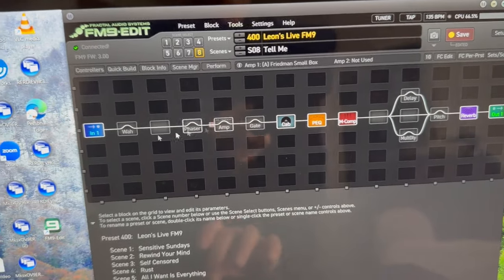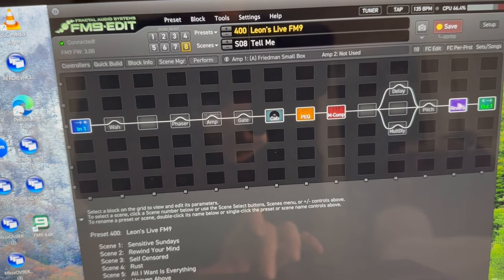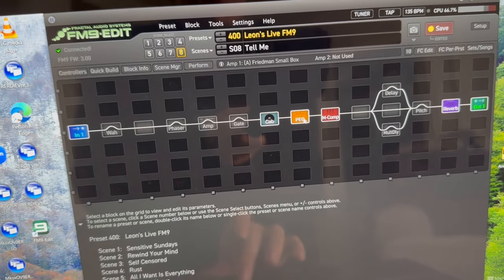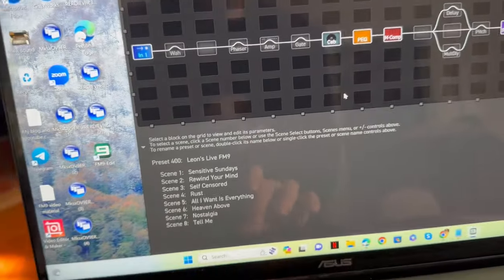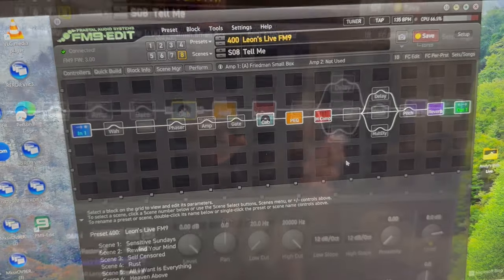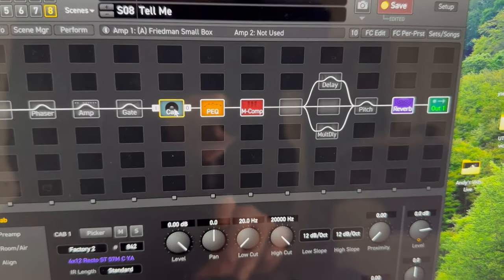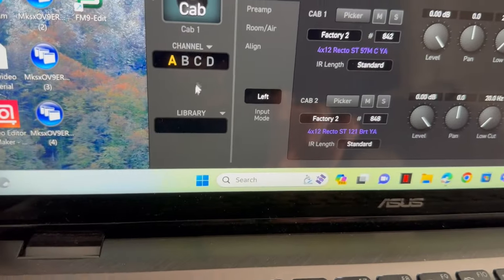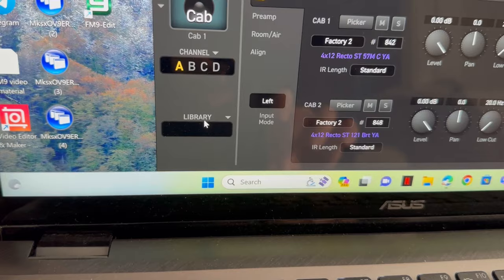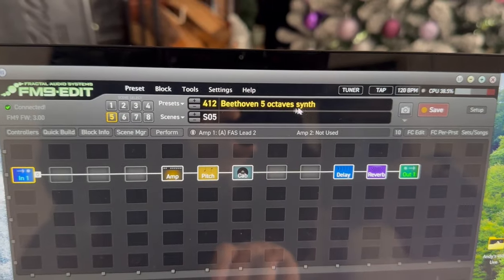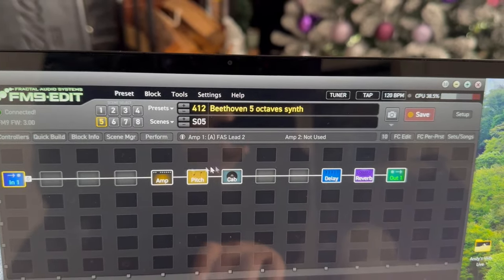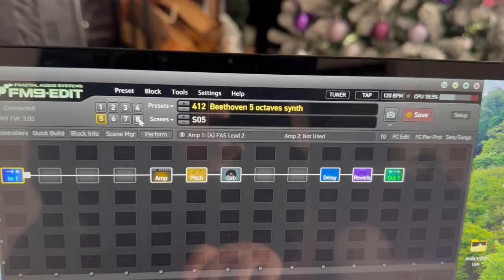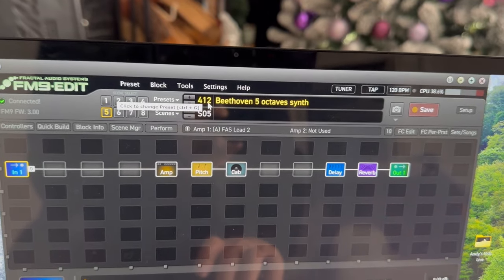Unfortunately, you cannot copy the scene individually and move it to a different preset. You will need to copy individual components one by one and move them down to the library. If you click on each individual component, right click or left click, doesn't matter, it will open the library down below. So I like this Beethoven 5 octave synth and I want to move this particular sound and place it on scene number 8 in preset number 400.